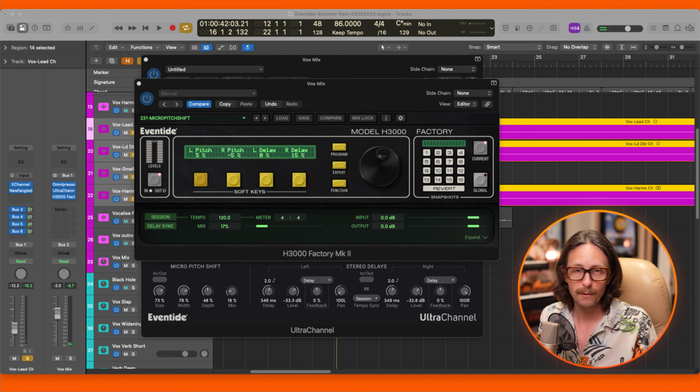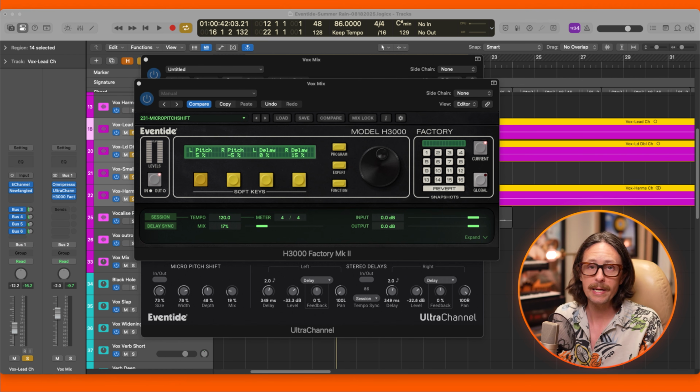Just a really beautiful effect for giving this new dimension to the vocals. Let's put it in the mix as well real quick.